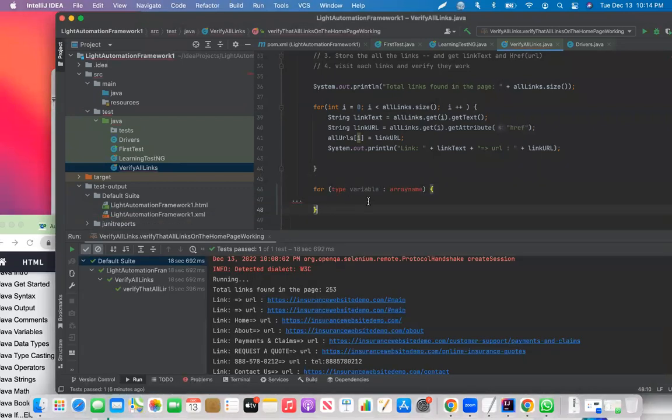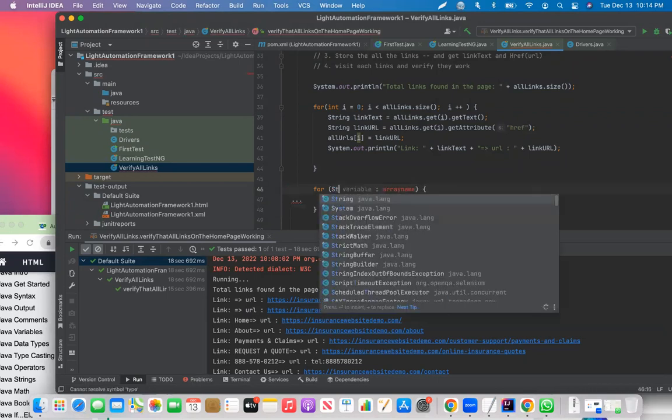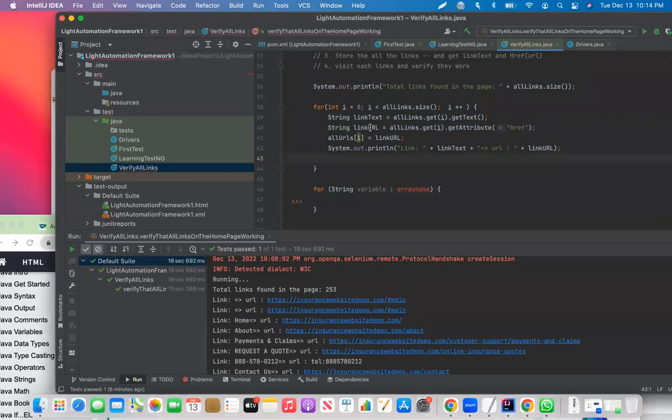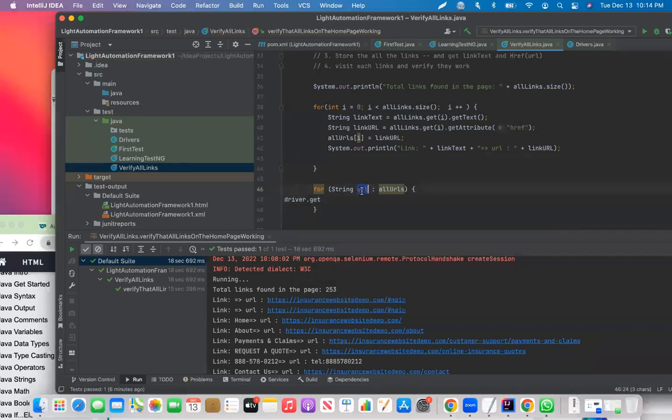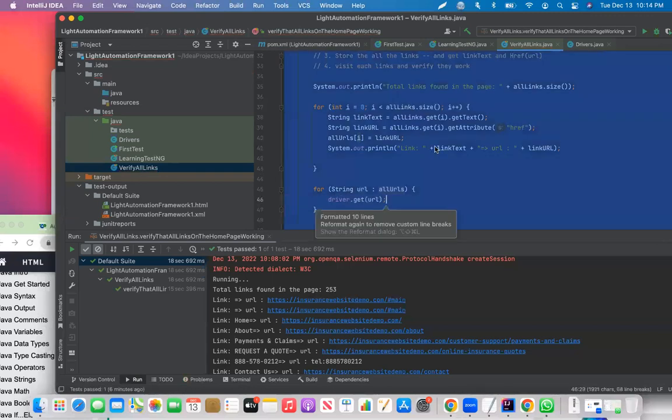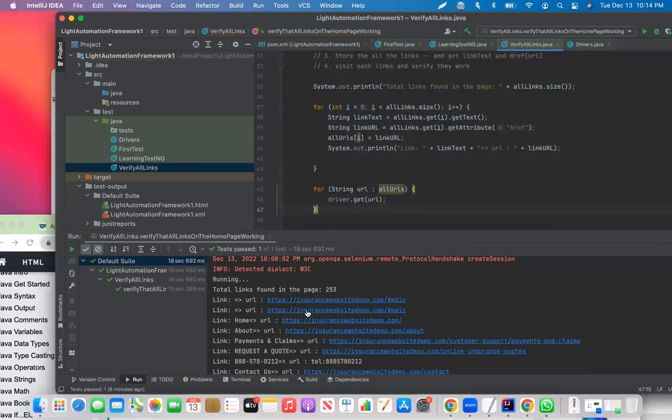So for, and then we have to say type, variable. For us, it's going to be string, because we're just saving as a string. And then the variable name is going to be singular URL, because of each one of them, and the array name is all URLs. And if that is the case, we can now say driver.get, right? And we can say now go to this URL for me, each one at a time. And I bet you this time we will see 256.